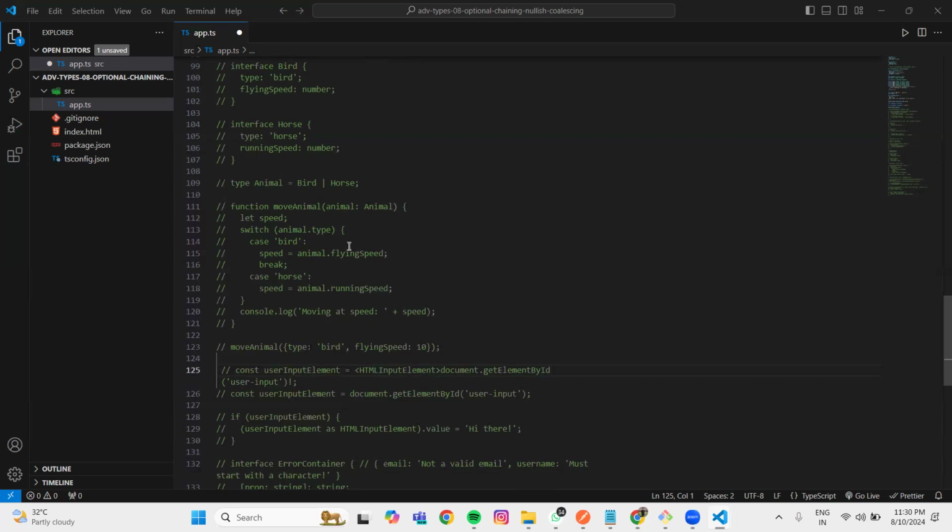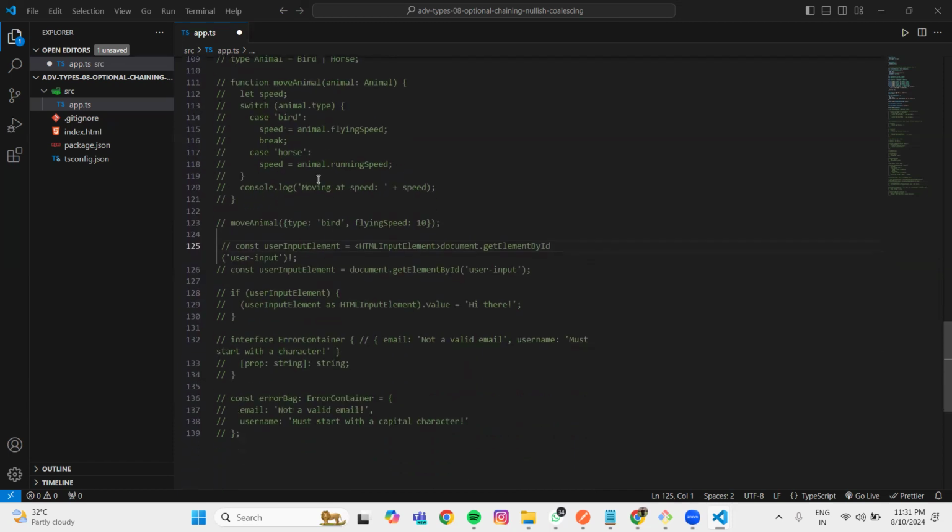On animal, which is the union, we will have the type property of both. So we switch on animal.type and then we use case. If case is bird, then get animal.flyingSpeed and store that in the speed variable. Then case horse, and use animal.runningSpeed, which is the property of this. So we can access the property of both the interfaces by defining the property of the same name, and then you console print the speed that we get from both.